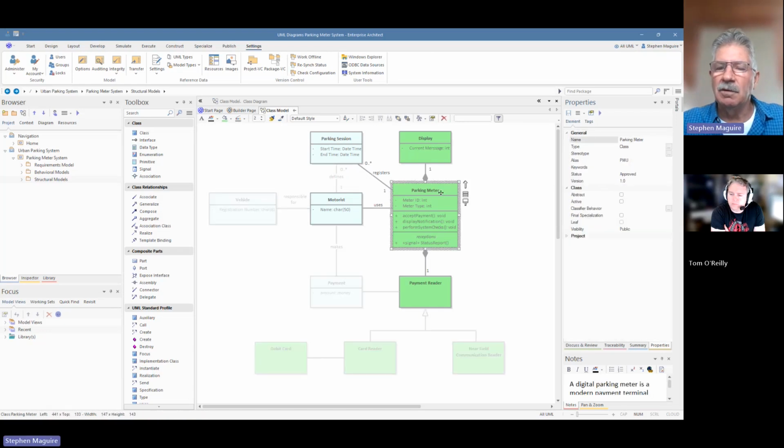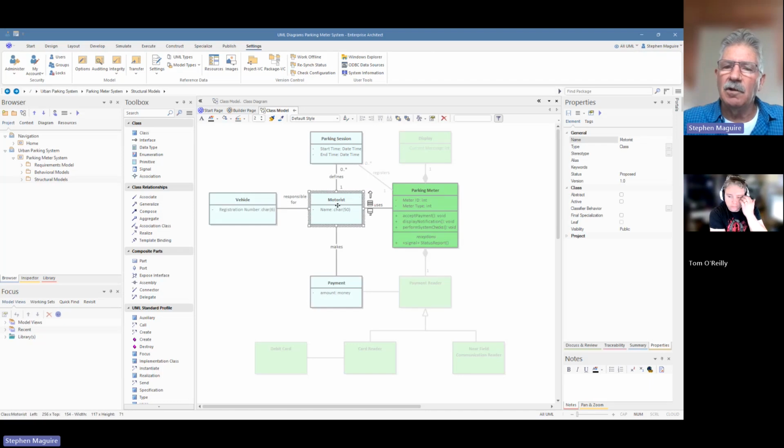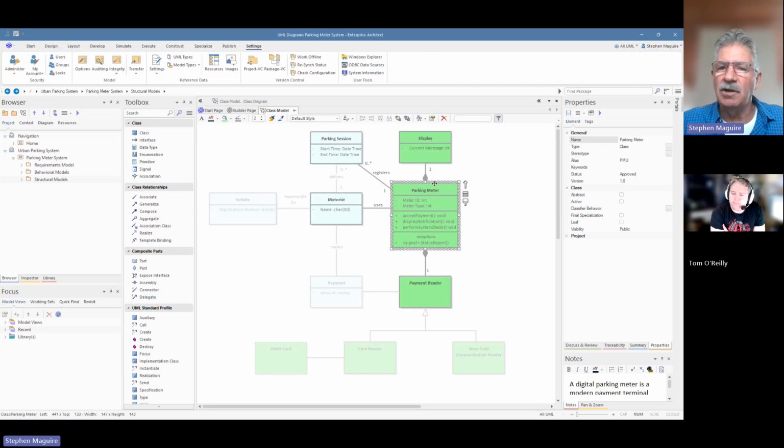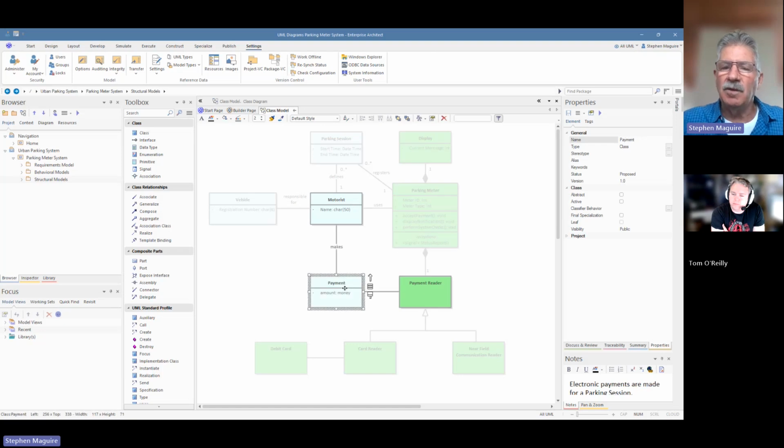And when I click on elements in here now, the element that's my focus or my context is highlighting or showing the elements that are directly related to that element. So in the case of parking meter, we've got display, parking session, parking payment reader. And as I click through, it's just giving me the context of the element that I'm on. So a very useful feature.